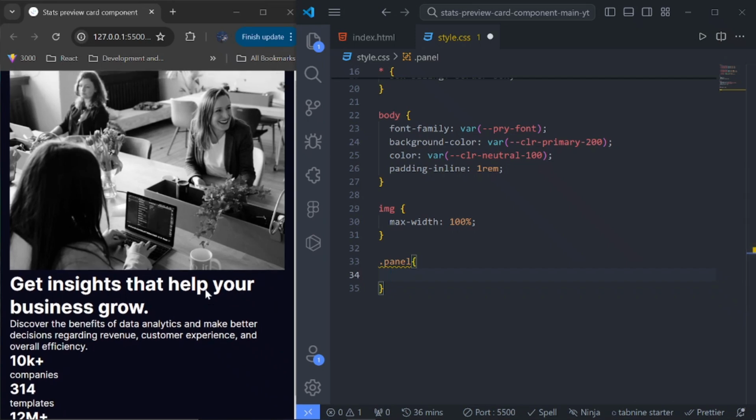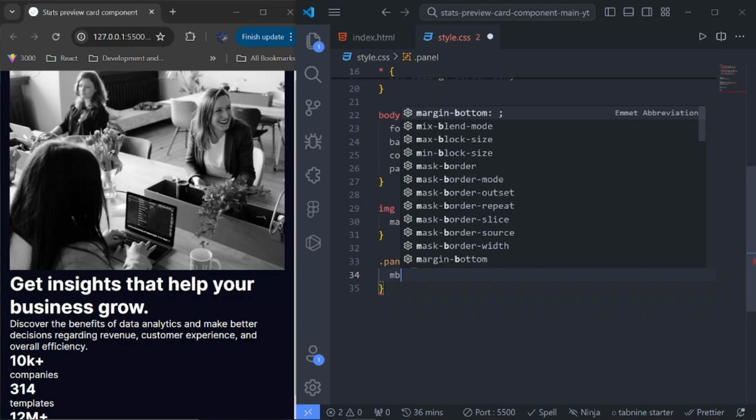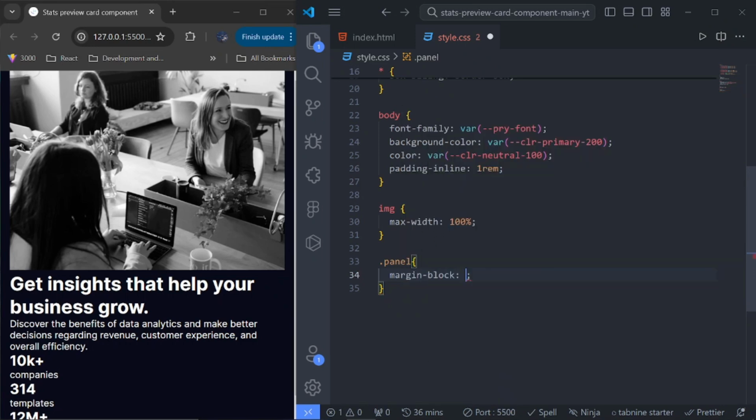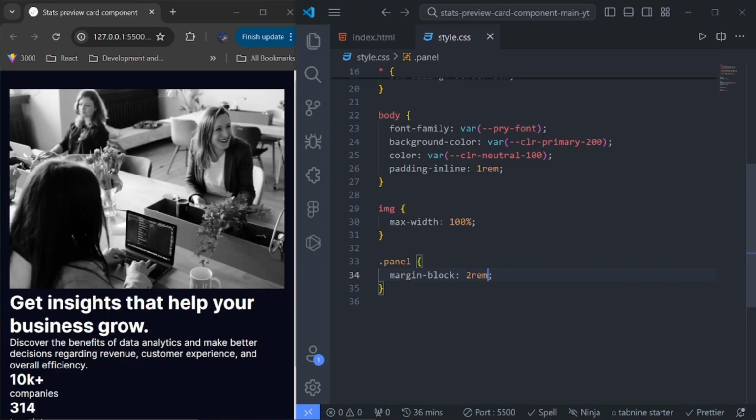I think we should just leave it at this right now, and let's add a margin block of, let's just say 2 rem. That work? Okay, so margin block is still a logical property, so this is for margin top and margin bottom. The same thing, you can still do padding block. It's going to take for padding top and padding bottom.